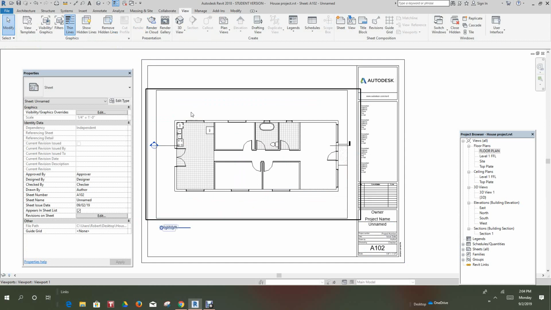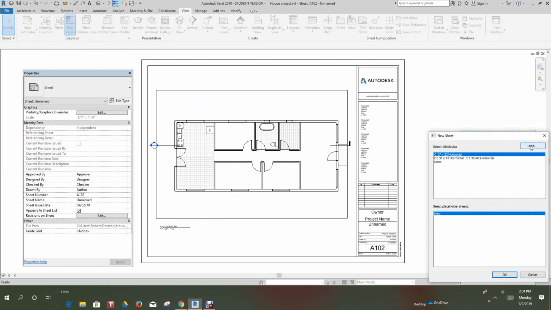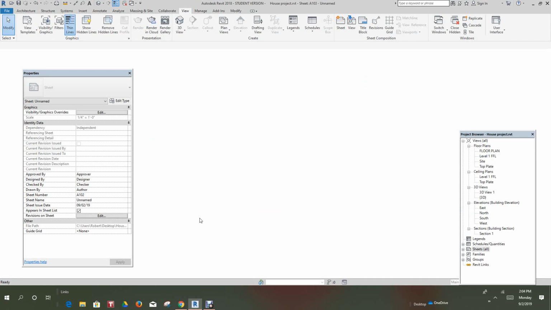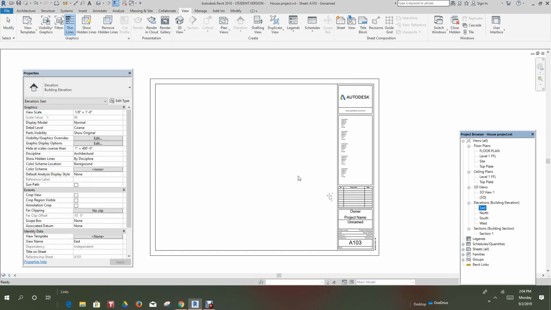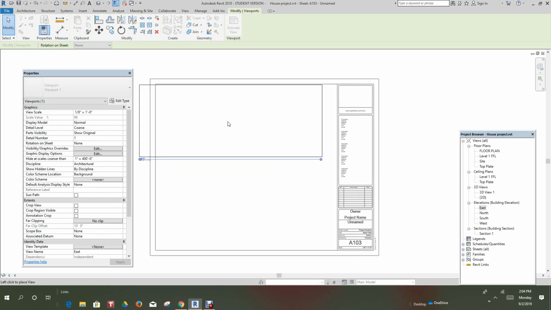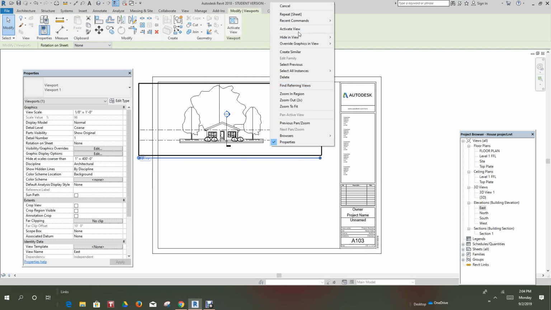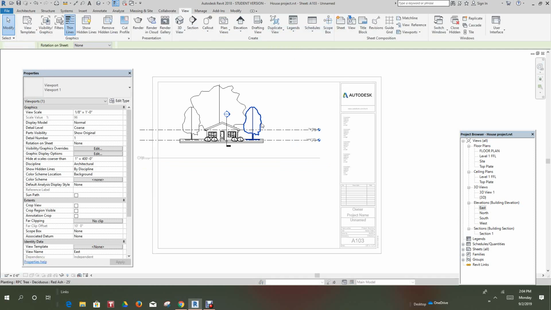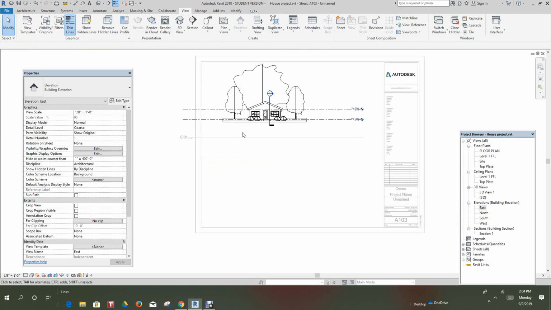We have our floor plan, and then let's create another sheet. We'll say OK here. And let's bring in all our elevations. So we just drag and drop these right across, and we will go east. Now we want to activate this view. Now it's up to you. Some people do it, some people don't. We can turn these trees off.